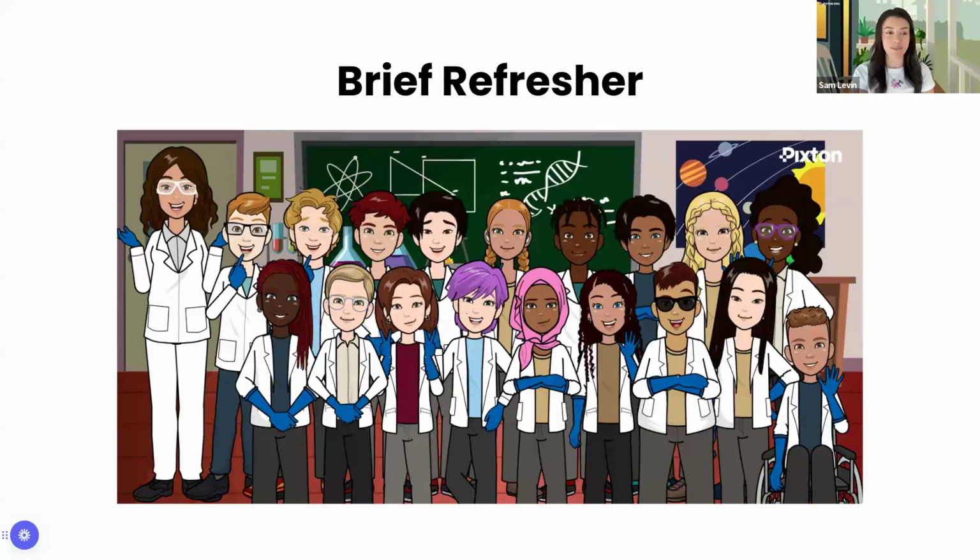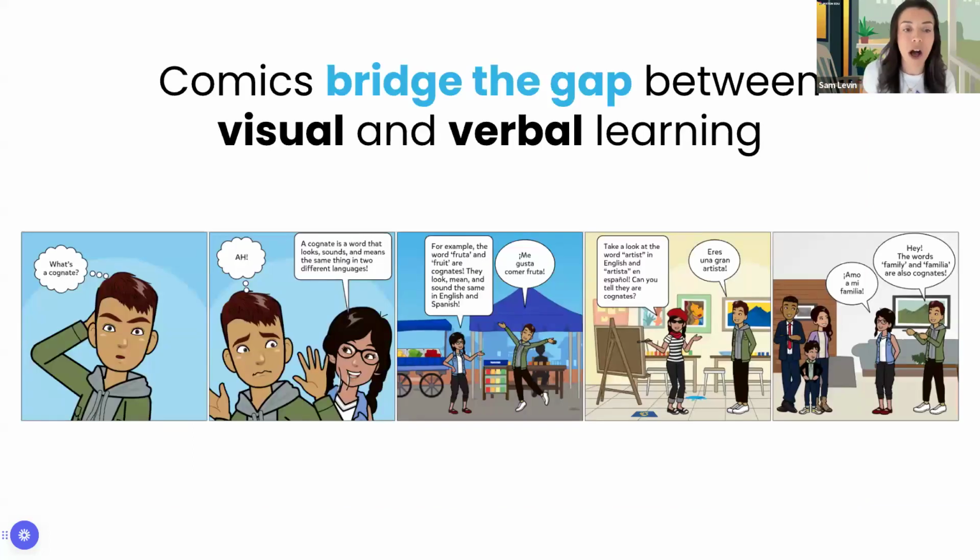Alrighty, so now that we have thought a bit about how we might use Pixton in our classroom, let's talk about why comics. How can comics be a tool for language arts? So comics bridge the gap between visual and verbal learning. It makes complex ideas more accessible and engaging, as we know. They're not just entertaining. Comics are powerful tools for language development. They stimulate imagination and critical thinking.